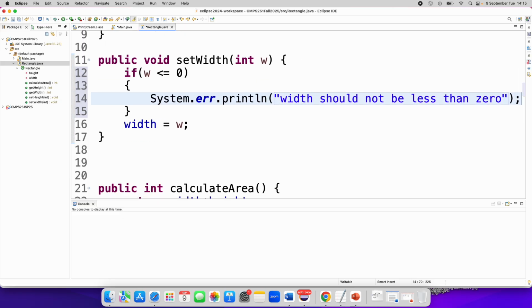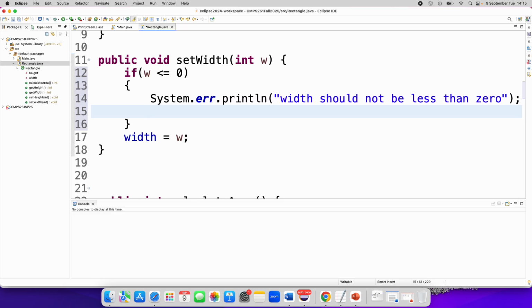And what is your solution? Well, maybe you might say, okay, I won't do it. You might refuse to do anything. So you can just say return so that the function will be finished at that point. So we won't set the width. Or you might say, okay, if you give me an invalid value, then I'll set it to 1. Maybe I have some default value. I don't know. This is your solution. Based on your program needs, you can do anything you like.